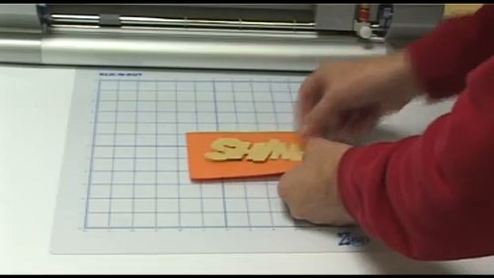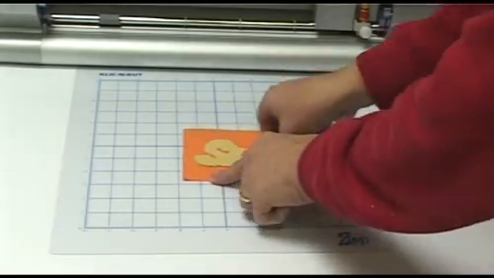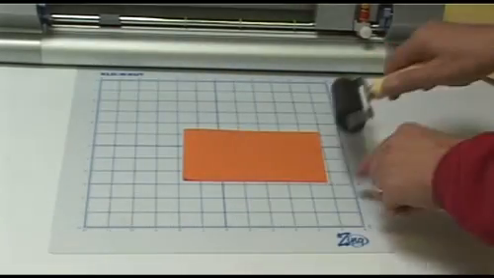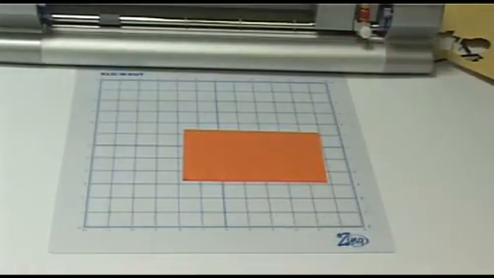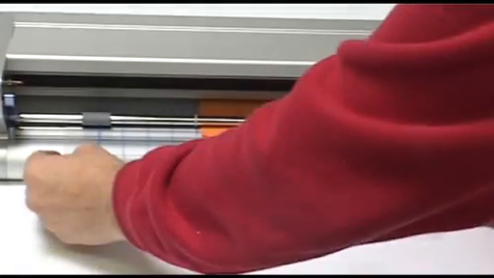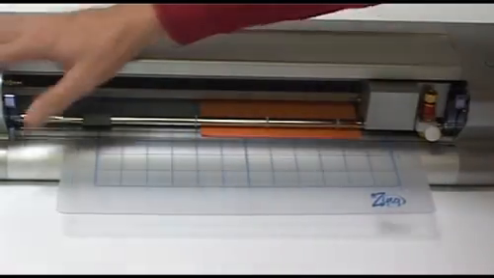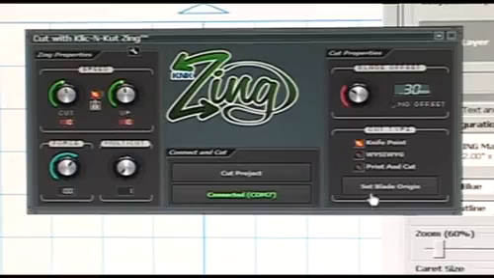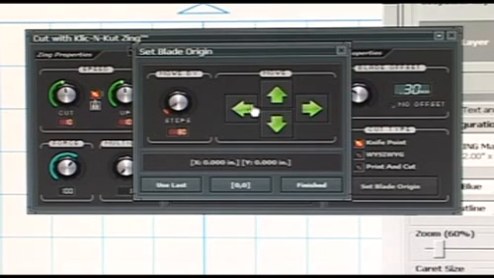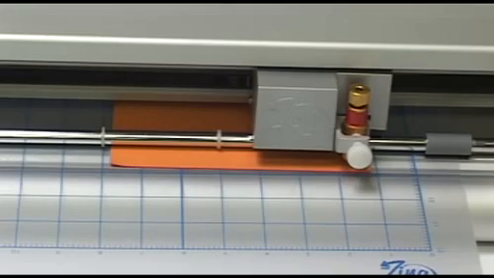Time to cut my shadow. Let's check the size of my card. Set my blade origin. You may also use the keyboard arrow keys to set your origin.